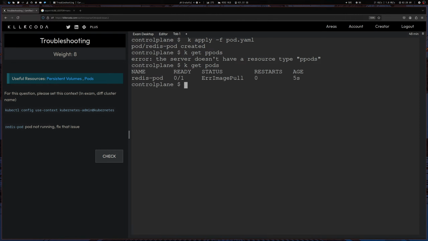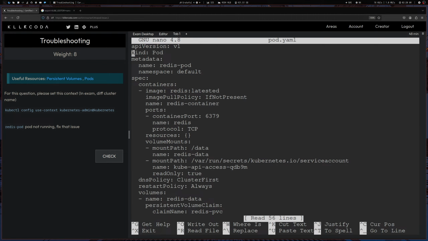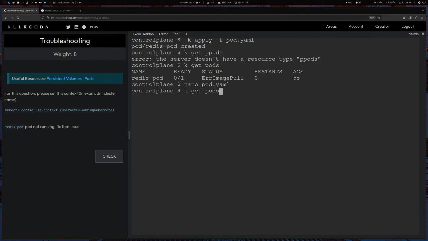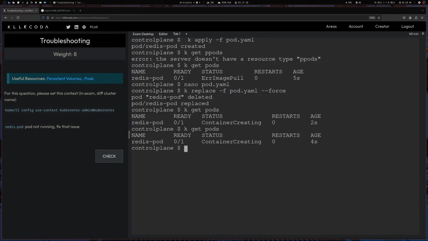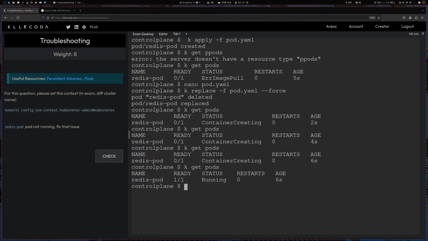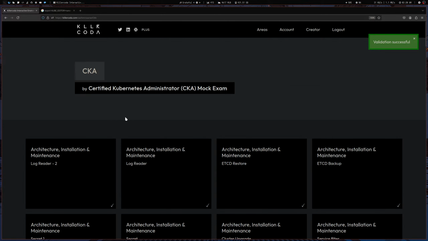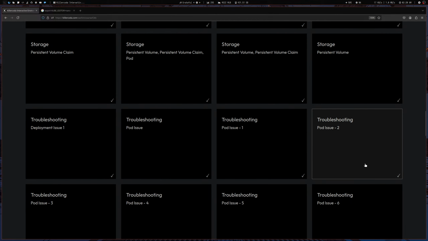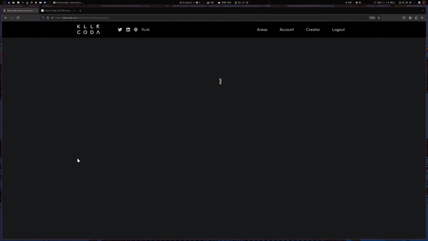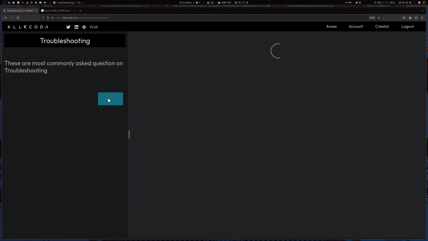k apply -f pod.yaml, k get pods, error image pull. Nano pod. We don't need latest. k replace -f pod.yaml --force. k get pods, container creating, running finally. That was pod issue 2. We have pod issue 3 now.